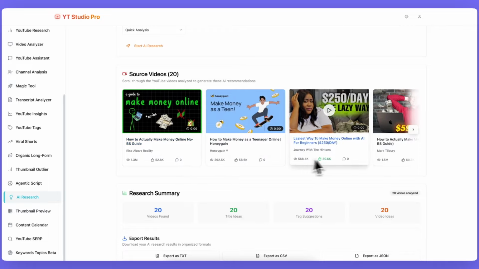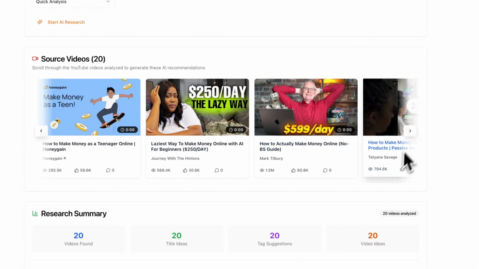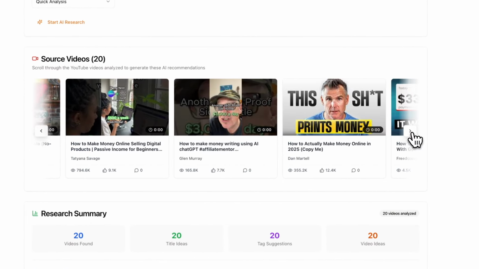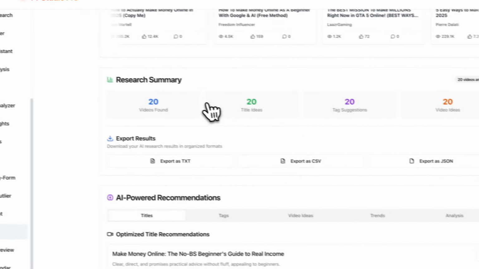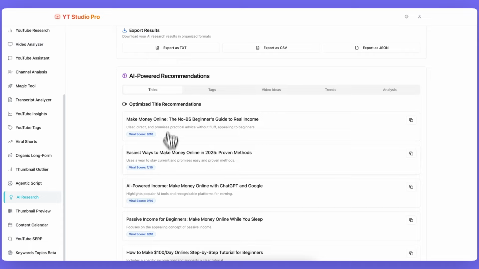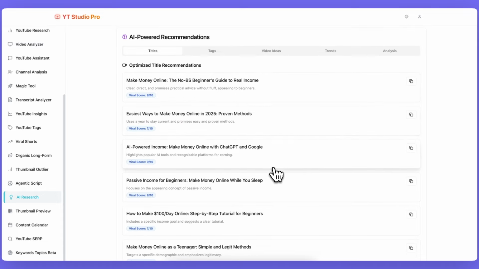We have to fix the comments here because for some reason it says 0 on all the comments, which is not the case. Just a little code issue. We'll fix that. It's not a problem. But you could see here, now it's giving you recommendations based on what it's seen.